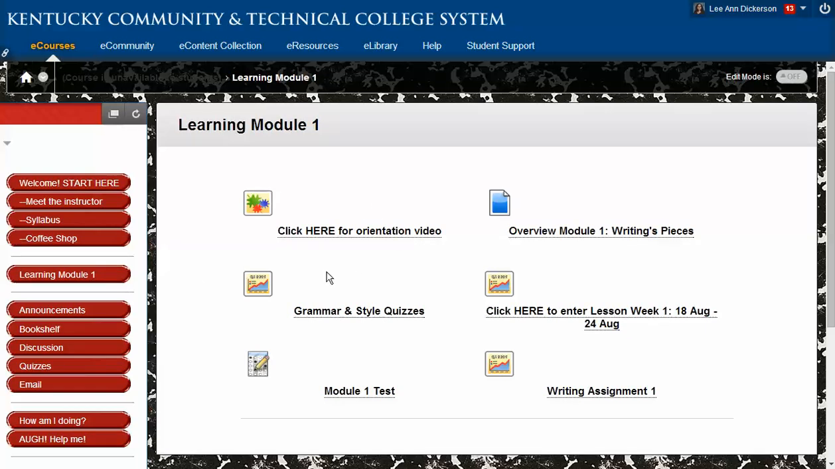This English 101 course content is divided into 4 modules. If you prefer, you can think of modules like units in a textbook. Buttons for learning modules 2 through 4 will appear here when we get to that point. We are on the Module 1 homepage.